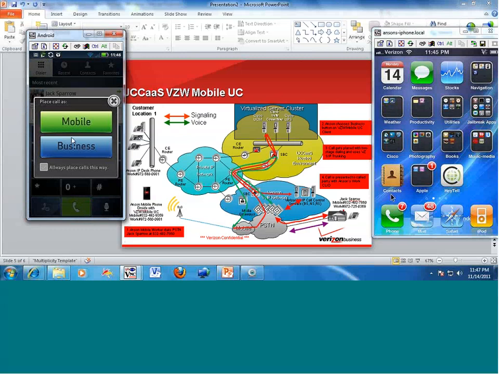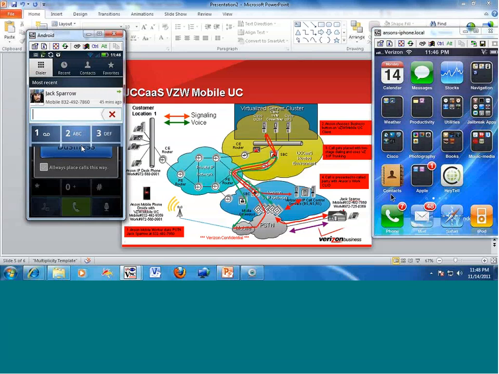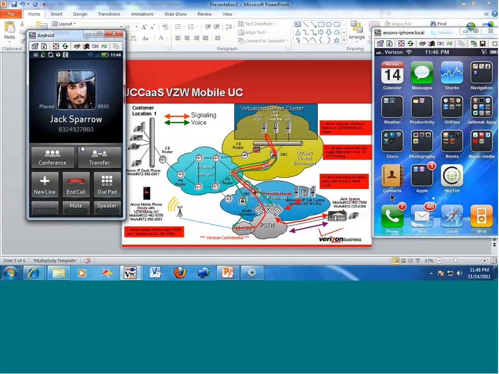And there are my buttons. I can hit mobile or business. What I want to show you is business. If I choose business, we're going to come out and present to the iPhone Anson's work number. Now I have contacts, myself and Jack, so what you'll see is not my actual caller ID, but my contact, Anson's work or Anson's mobile. Just FYI on that. So let's choose business. Okay, and there goes the call.